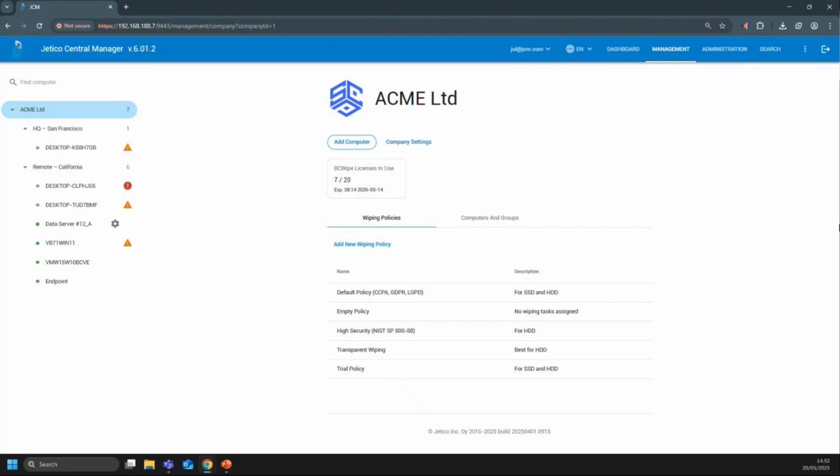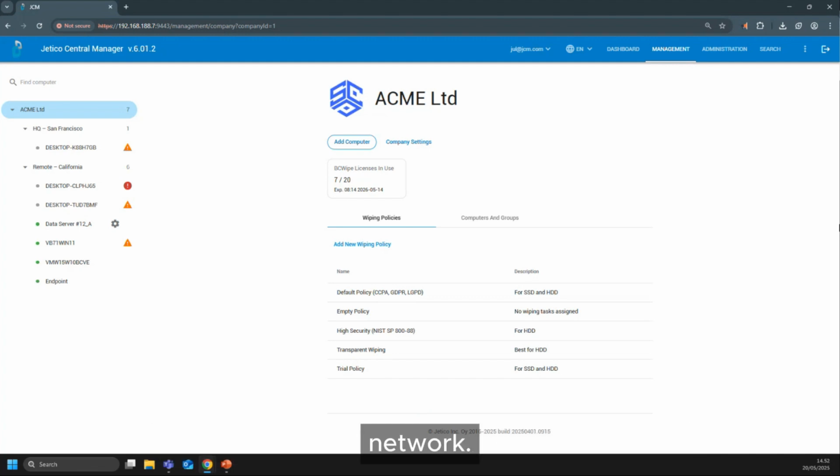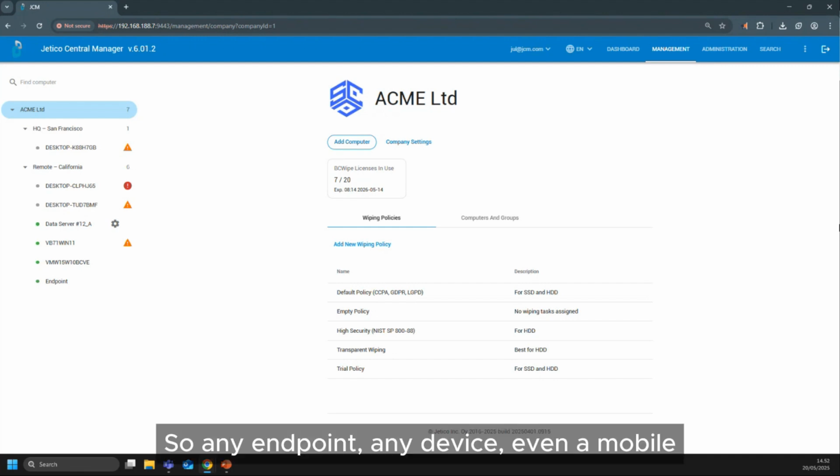All right, so what you're looking at is Jetico Central Manager. This is a web-based central management tool, so you don't have to actually install any applications to run on your system. This is available in your browser across your network. So any endpoint, any device, even a mobile device that has a web browser can access this console.